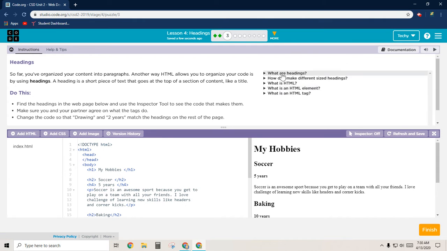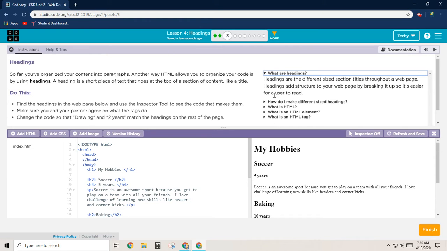This is where it wants you to go through and use the inspector tool. Now, I want to remind you that over here on the right side, these little things are giving you little questions. If you click on that little arrow, it actually gives you the answer. So a lot of this is you exploring and moving around the different sections to see what these are. So for example, what are headings?